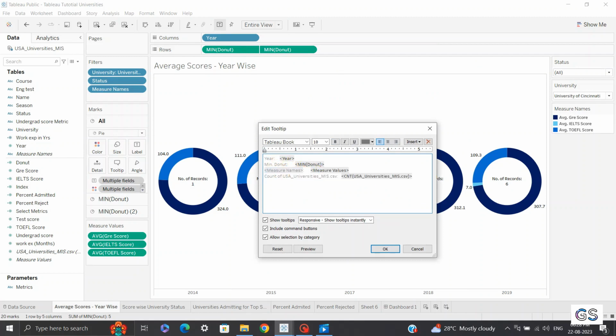Now if I'm, let's say, reducing the spaces between the values, so the year is getting reflected. For minimum donuts, I think it's better if you remove this minimum donut, since it doesn't share any information as such. Also will remove this. I think we can keep a measure count, and also will define count. Instead of count of USA universities MS, we'll just replace it with count. That's it, and select OK.